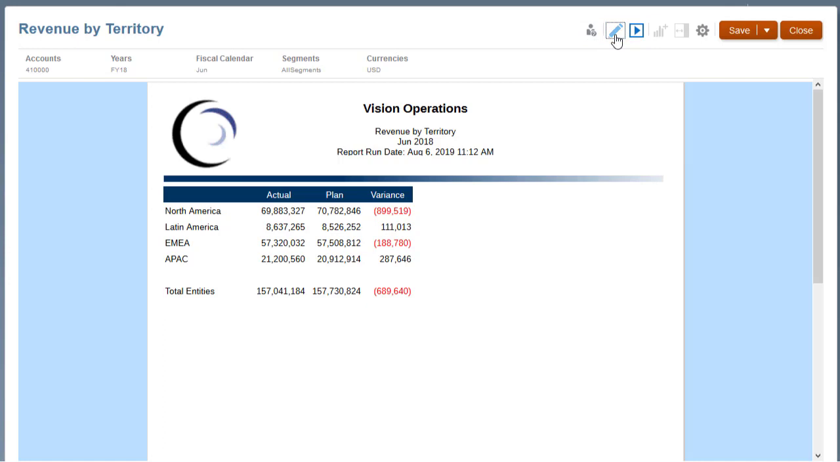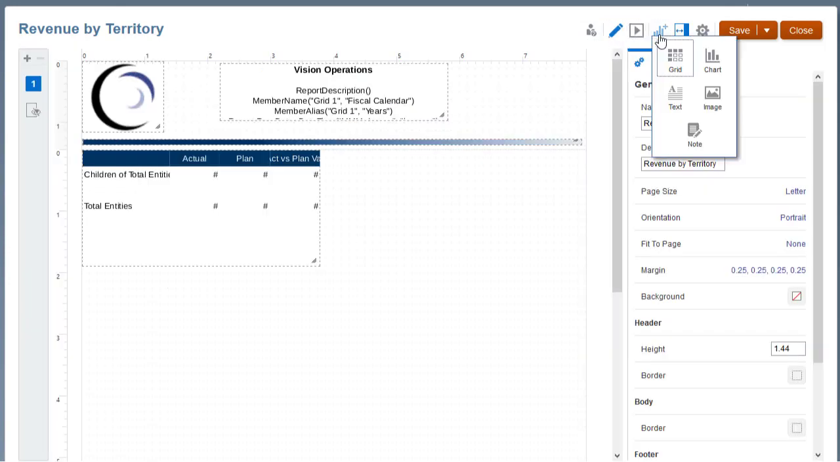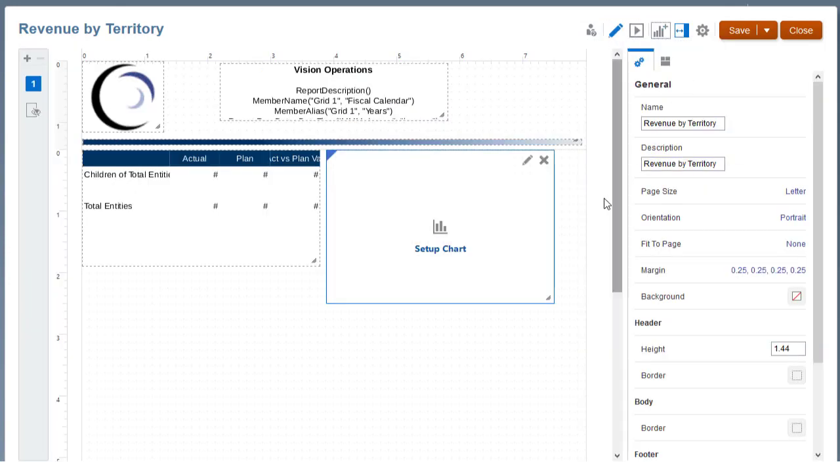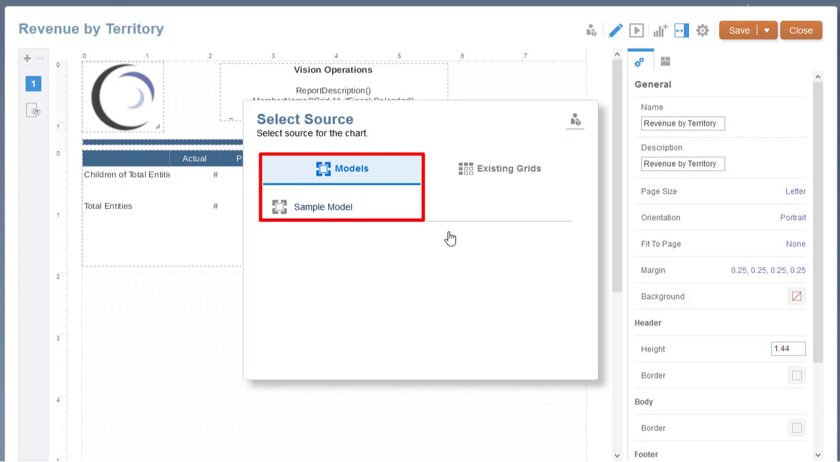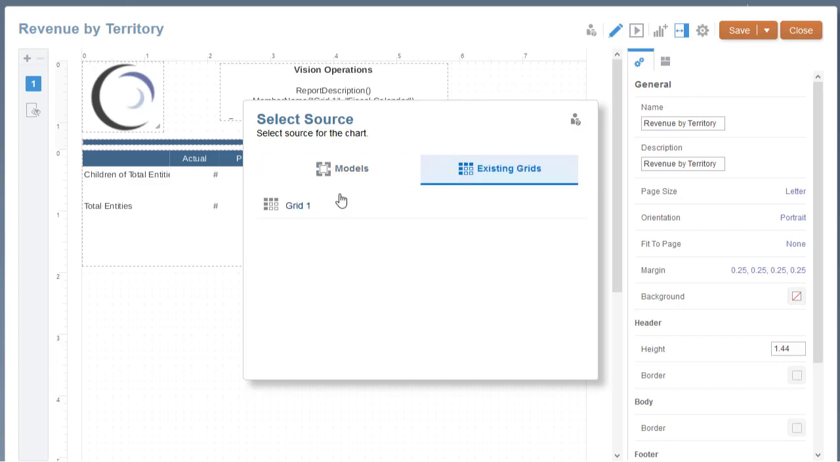I'll open the report in the Report Designer and add a chart. Next, I'll position the chart on the report layout and select the data source. I can choose a data source from available models or existing report grids. I'll choose the existing grid.